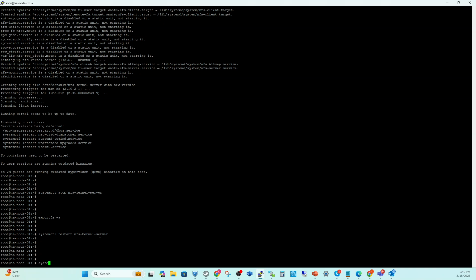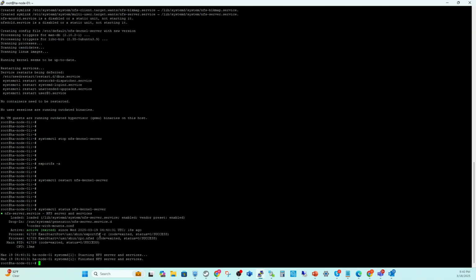So you can simply issue the command systemctl status nfs-kernel-server, and it'll tell us that we're active, which is important on our HA node, which you see here, HA node 01. And the NFS server and services have been started successfully. So that is our setup of our storage service class.